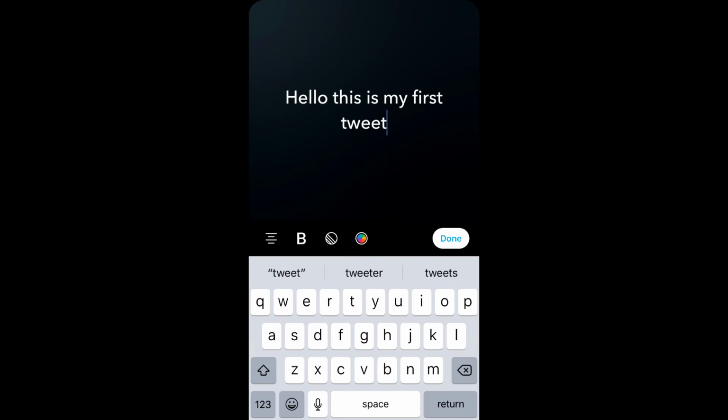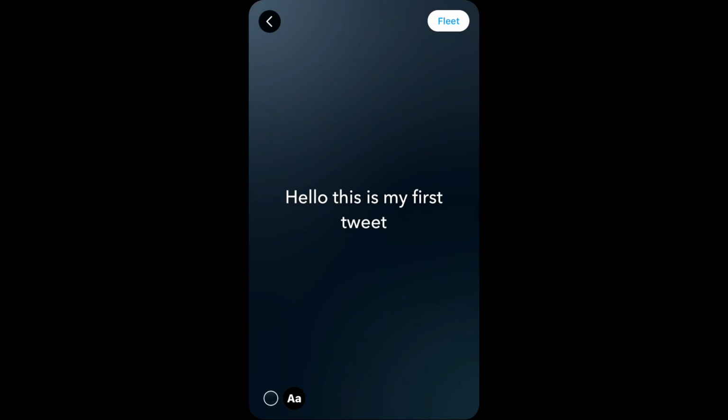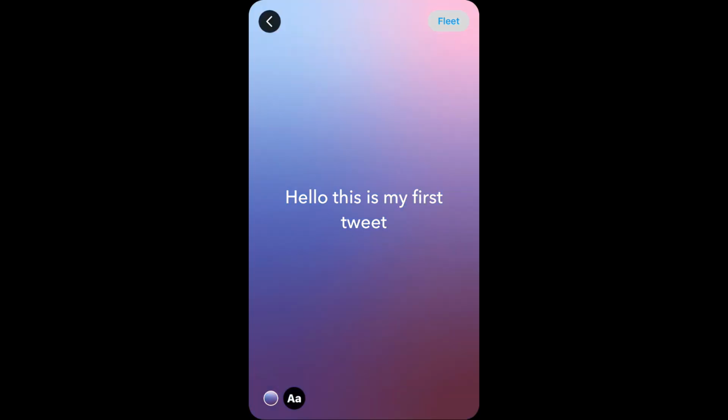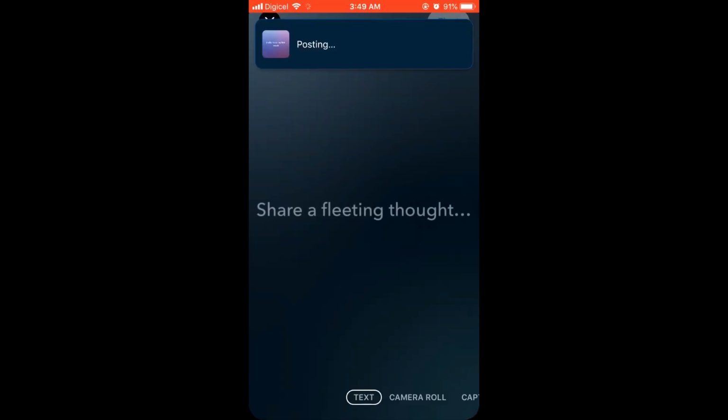After you finish writing it, you can also change the background by pressing the alignment right beside the B. You can change the alignment, and you can also change the background color right beside the two A's. If you click in that circle right there, use your thumb and touch that circle right there, you'll change the background color. And after you're through, you can simply press fleet in the top right hand corner.